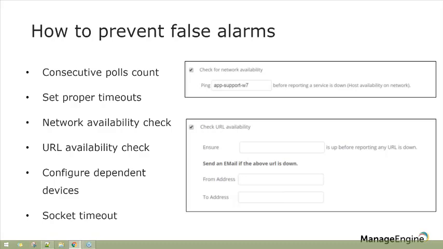Dependent device, where you can configure a dependent device in such a manner that if the availability of the dependent device is down, the concerned monitor or monitor group's availability will be down. You can also configure the dependent device for a monitor group or individual monitor to suppress false downtime alarms caused by the dependent device being down.